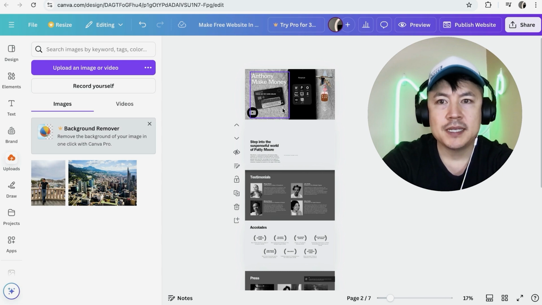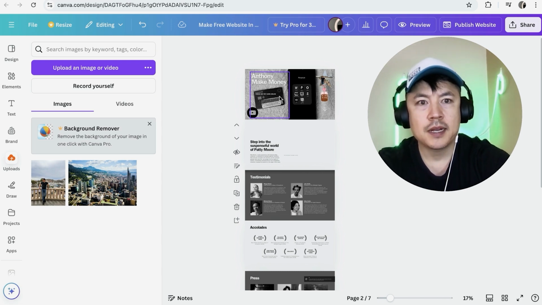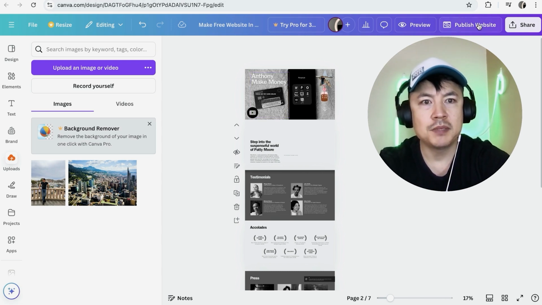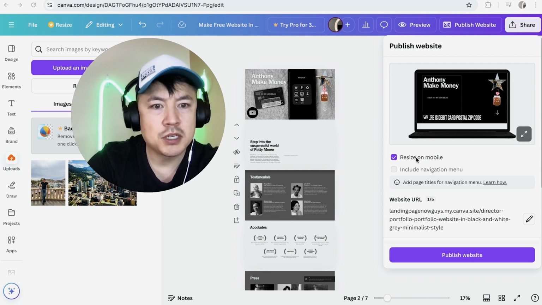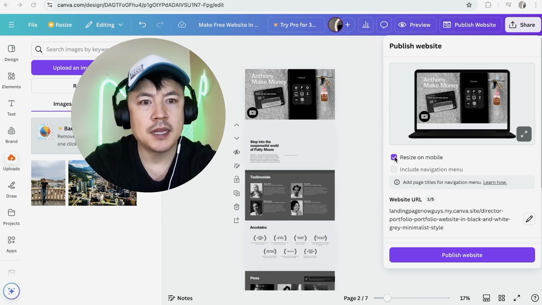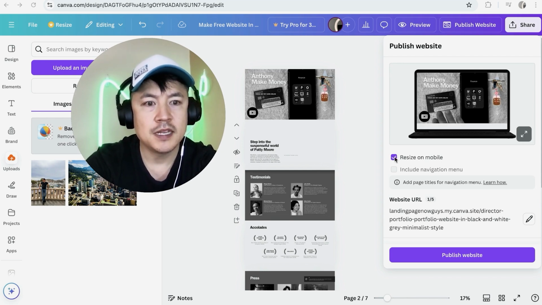Okay. So once you have the website set up how you like it, it's not going to take effect until you click on publish website here on the top right. Okay. Next, you're going to get this option to resize on mobile. I would recommend this. And that way the website is going to be different sizes depending on how the viewer is using it. So whether they're on mobile or a desktop, it's going to look nice. And you want to click on publish website.